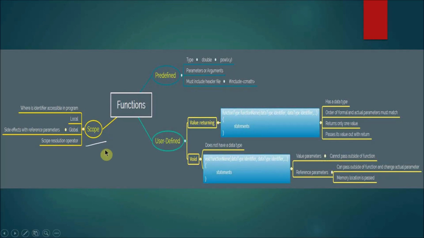Scope. Scope is about where an identifier is accessible in a program. Typically, you have your global variables here, then you have your int main here, and then you have your additional functions. It's always easy to look up. That's global. That's why they call them global variables, while local variables are only accessible in the local area.